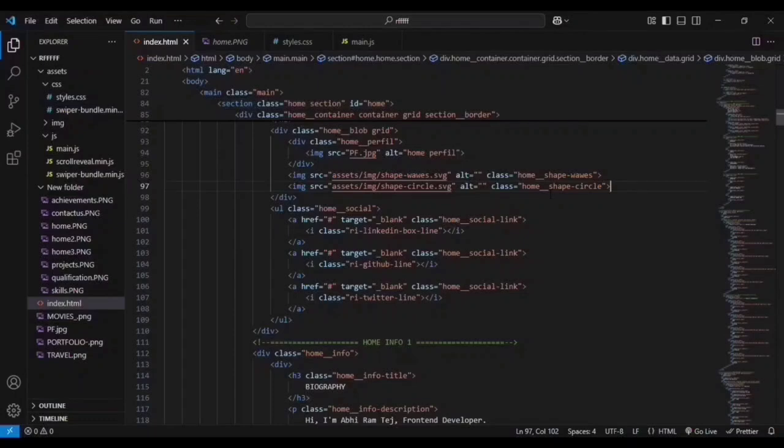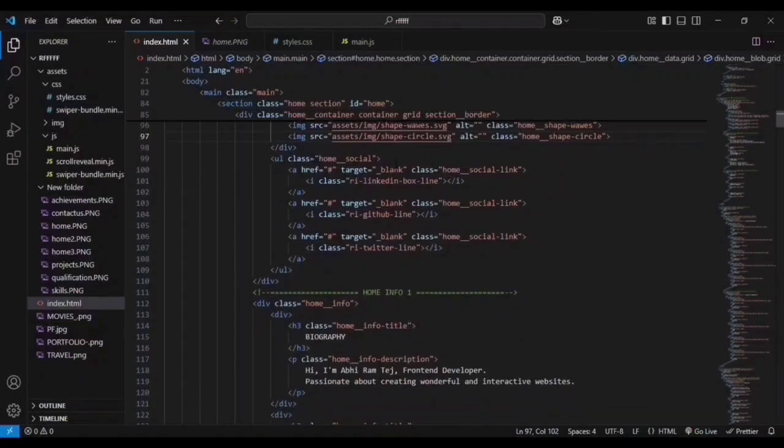Then we have another div, another list unit. We have an anchor tag. Inside the anchor tag, we have an icon tag for adding the Remix icons into our website.